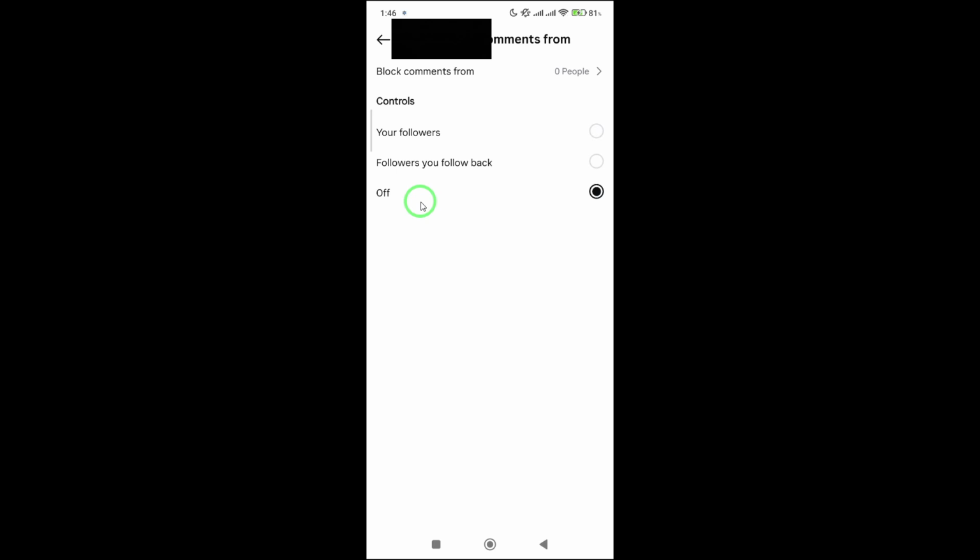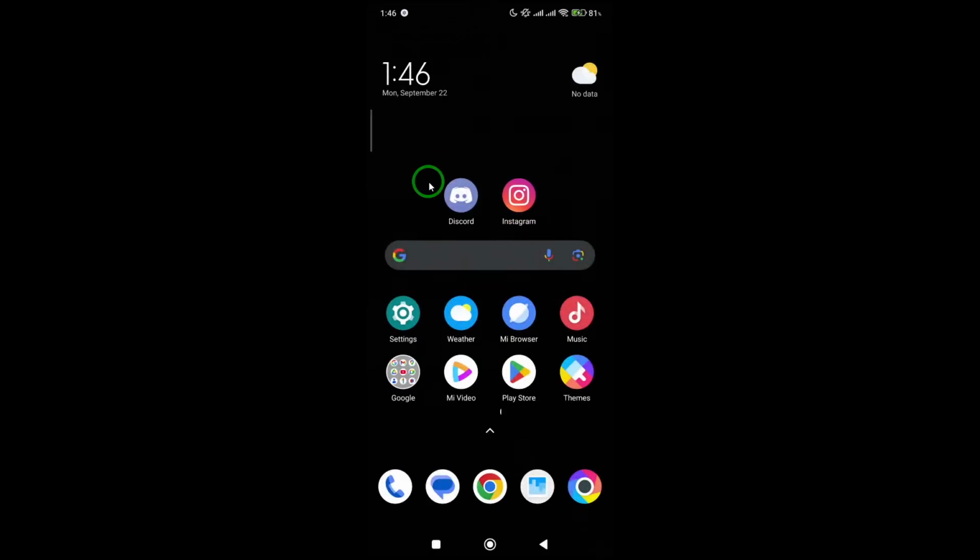Finally, choose Everyone. With this setting turned on, anyone viewing your Instagram stories will have the ability to comment whether they follow you or not. This makes your stories more engaging and allows a wider audience to share feedback, thoughts, or reactions in real time.